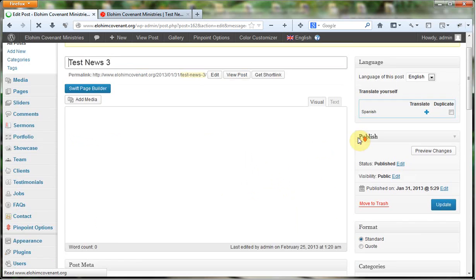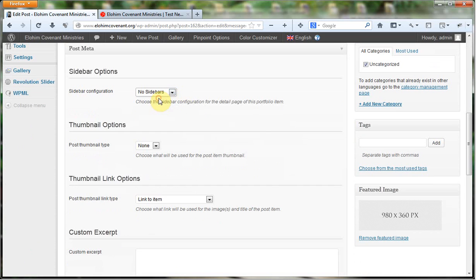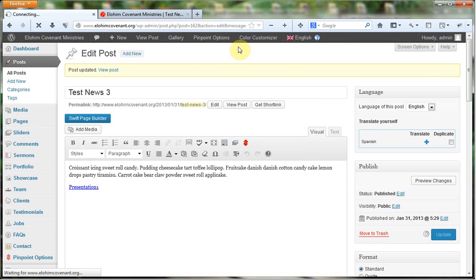And you know what I'm also going to do? I'm going to come down here and I'm going to get rid of the sidebar. Tell it I don't want any sidebars. Click Update.